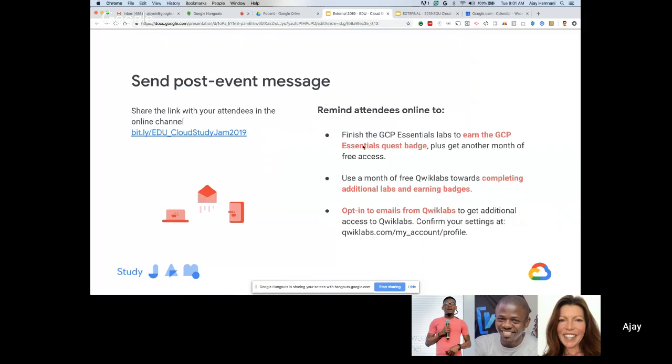All right, so this is the post-event message. Let's say you run the event, everybody's happy. After the event, you want to send a post-event message to remind them where the attendee slide deck is. Remind them about finishing more labs so they can finish the quest and earn a badge. And I'll tell you what a quest is. And then there's an opt-in from Quick Labs. So this is important, right?